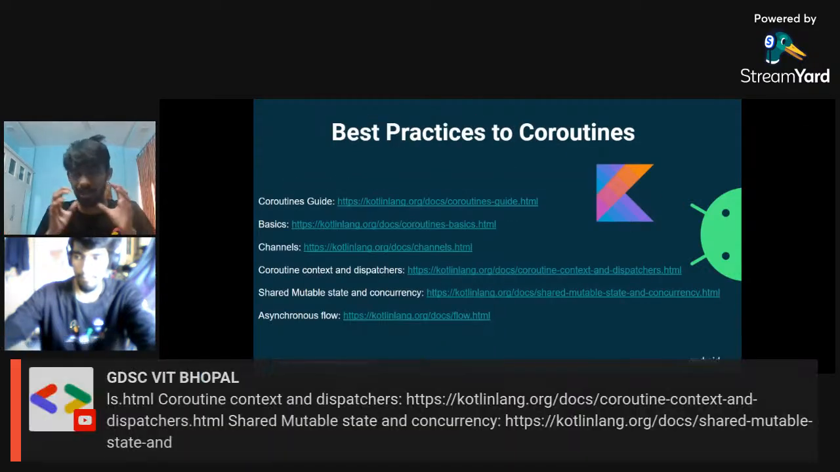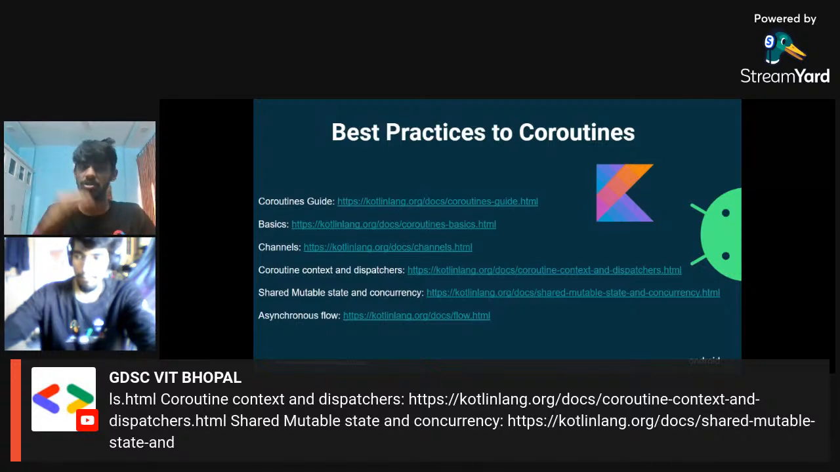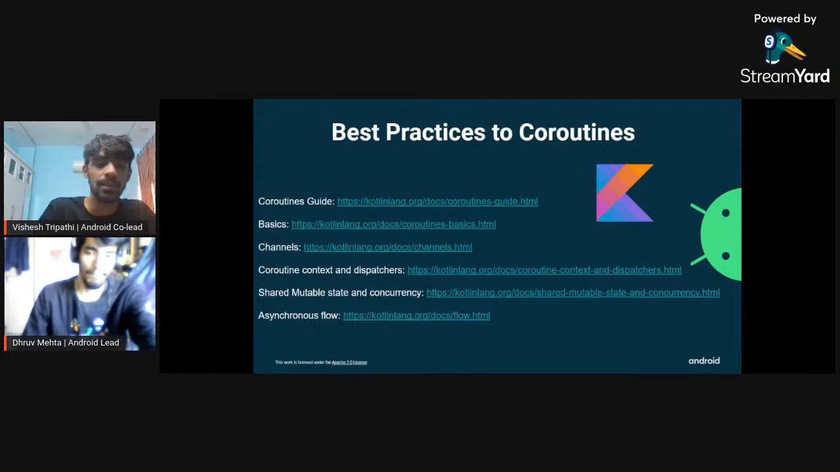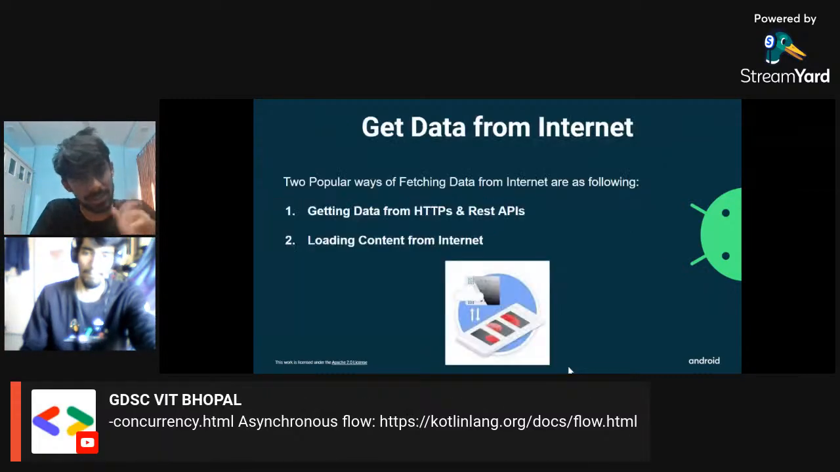I want you to go through them in chronological order. That is the coroutines guide, then basics, then channels, then coroutine context and dispatchers, then shared mutable state and concurrency, and then sequence flow. You would get an idea about every part of coroutines, from the very basic to the very advanced part of Android development. So we are done with coroutines, I guess.